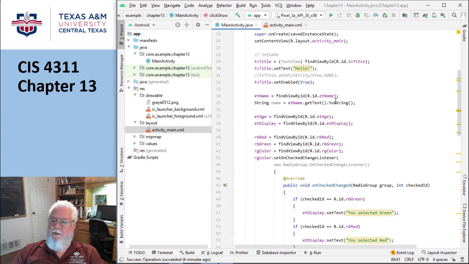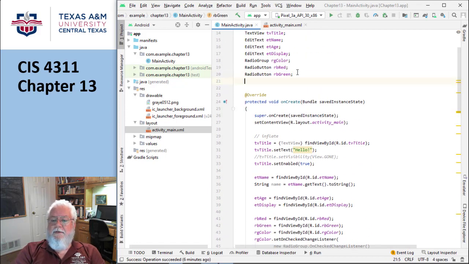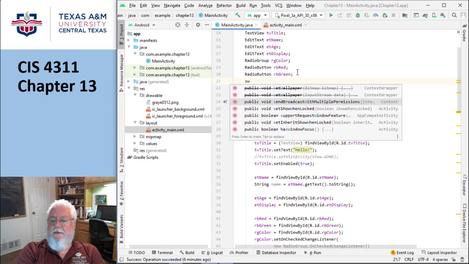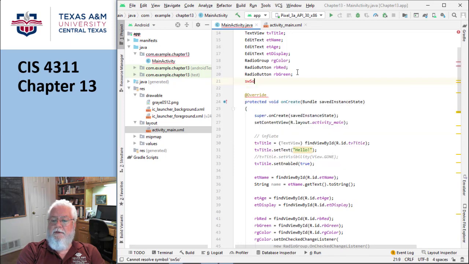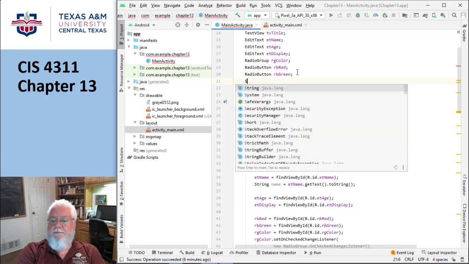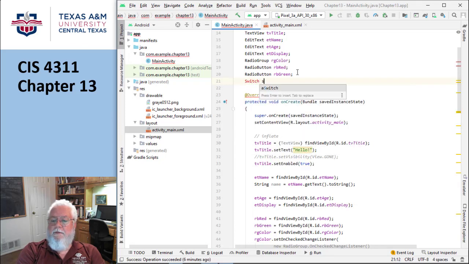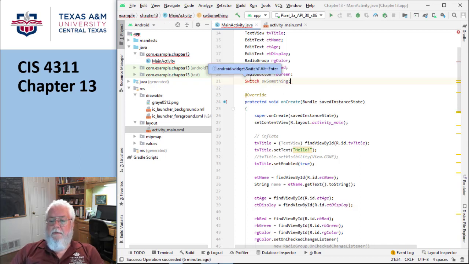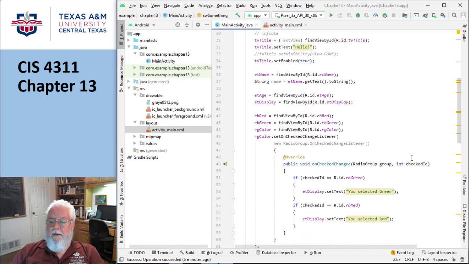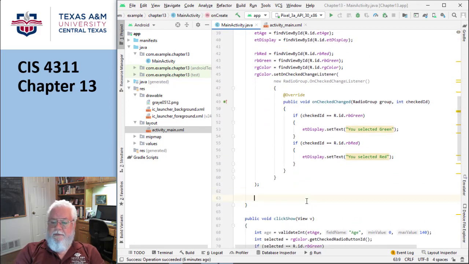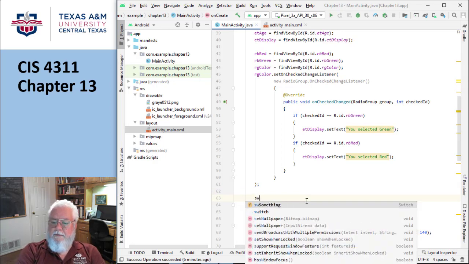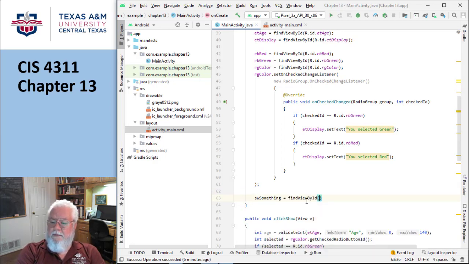So if I want to know if it's checked, in fact, let's do that. Let's go ahead and inflate this. I'll just call mine SW something, because I couldn't come up with a good name. And, oh no, sorry, this is switch. And this is SW something. Okay, let me go ahead and get this to happy. And we'll scroll down here and we'll inflate this.